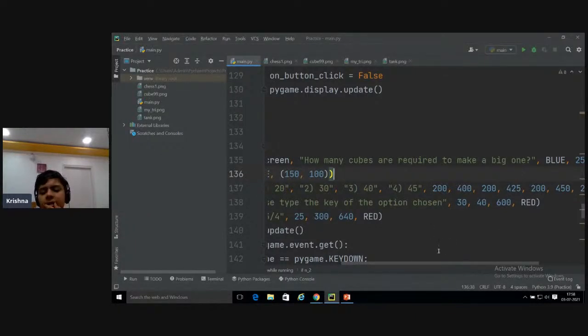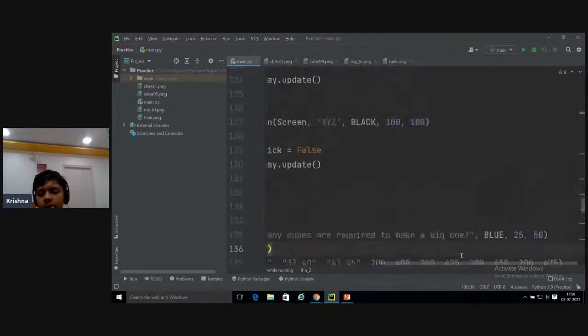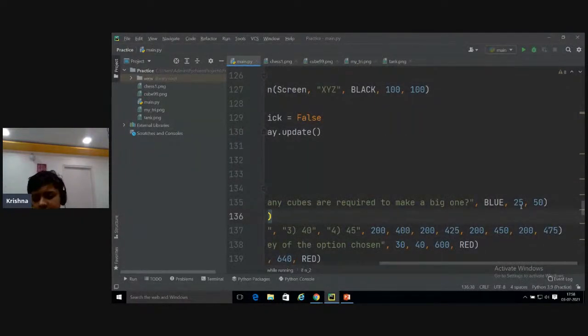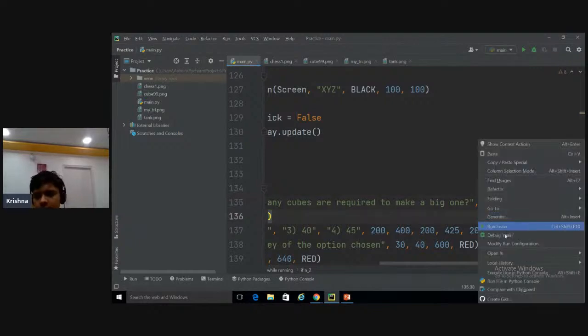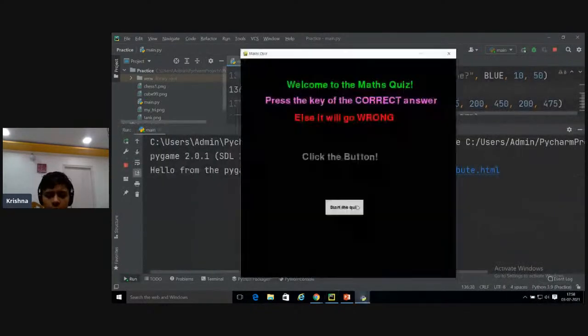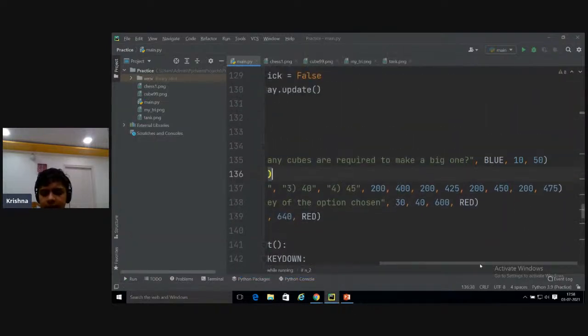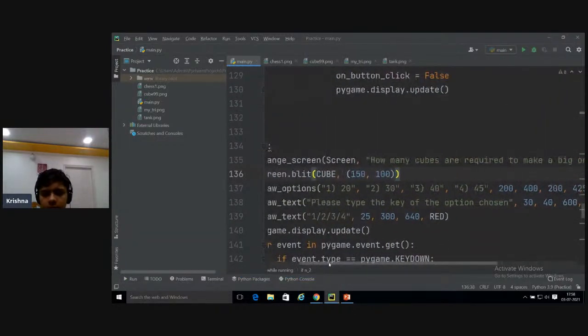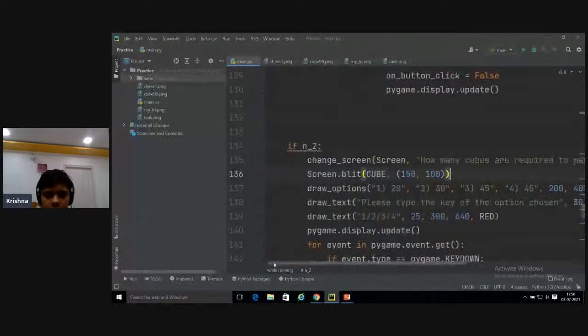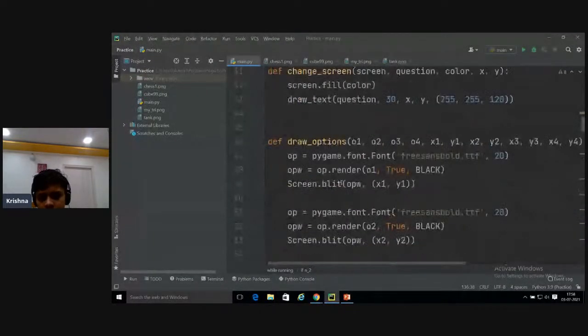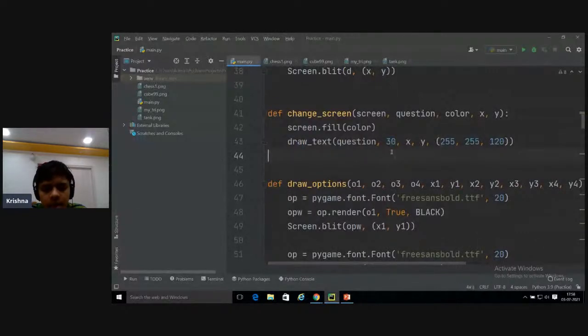So the question is already inside. So maybe we can shift it a little bit more. See, I have given a fixed value of the font size here. You can make sure you adjust it. Maybe we can make this in 2 lines, but I'm not gonna do that. I'm gonna basically go under the change screen function. I'm gonna reduce the question size a little bit. Here it's 30. I'm gonna give it a size of 25. Hopefully that will work.